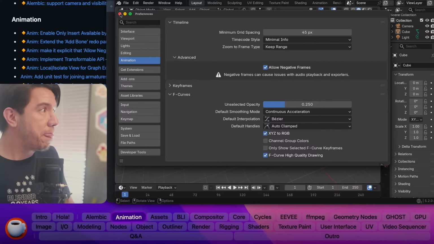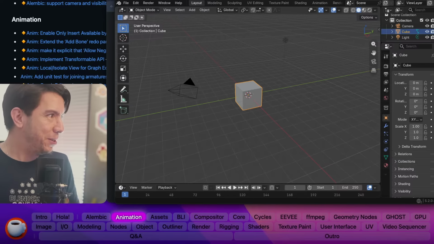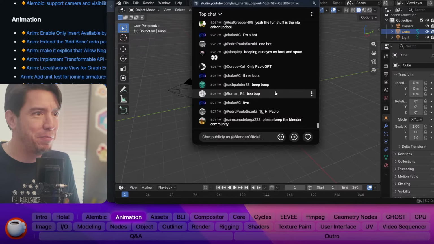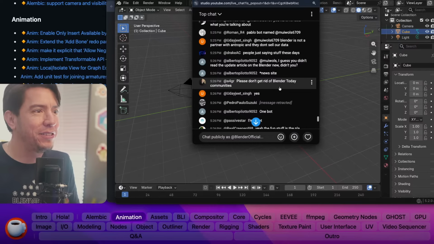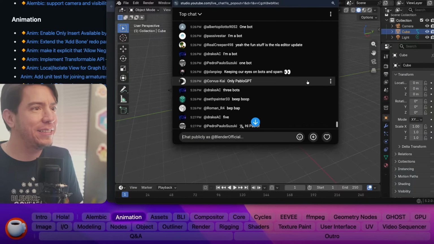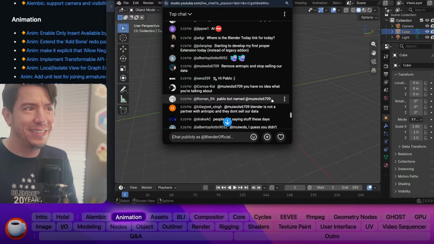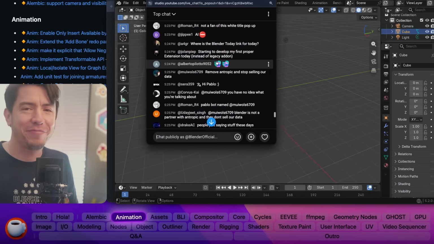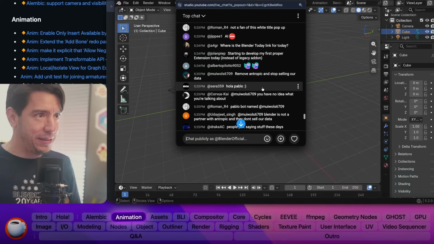Let's see. So there are some bots. Three bots. Beep bop, beep bop. Please don't get rid of the BlenderToday communities. Well, we are basically not getting rid of it because it's really old, our website to update.